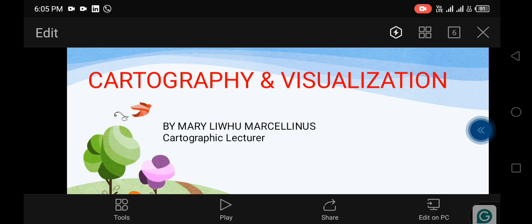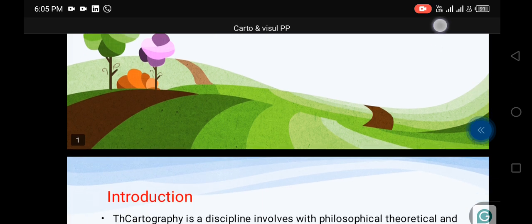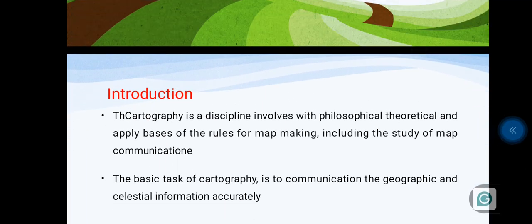We are looking at cartography and visualization by Mary Liu Marcellinus, the cartographic lecturer. Cartography is a discipline that involves the philosophical, theoretical and applied basis of the rules for map making, including the study of map communication. Cartography is not all about making maps or drawing maps. It is a broad discipline. It involves the theory, the philosophical thinking, and the practice. And one thing that is very paramount for all this is communication. The aim of mapping is to communicate geographical information: where it is located, and how it is located.